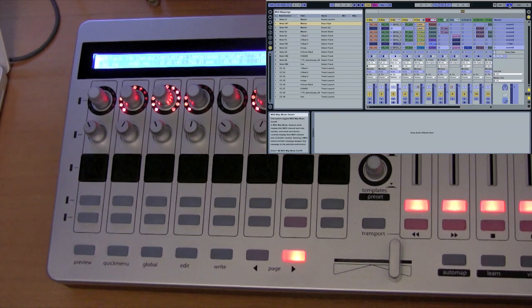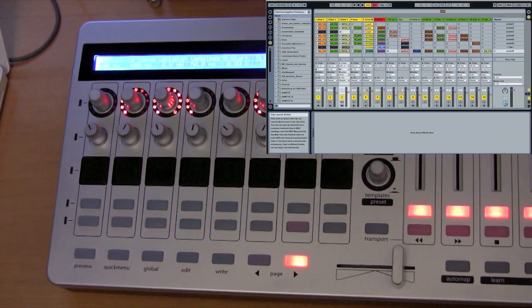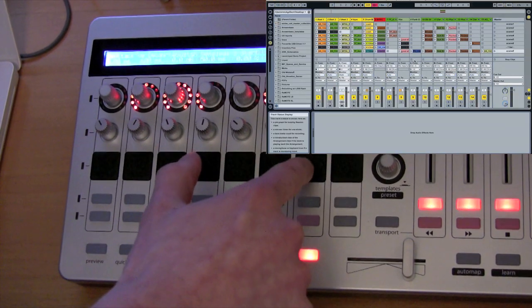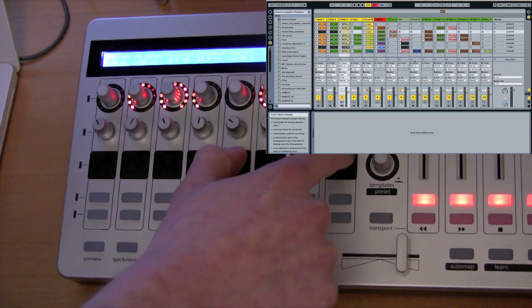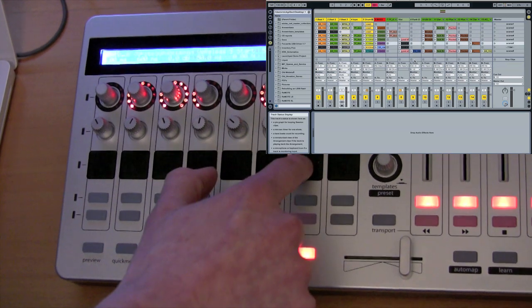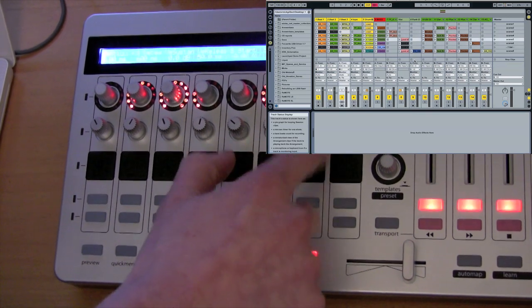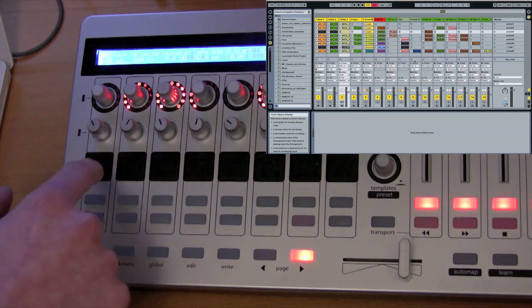As on the SL MkII, you can now scroll between scenes using the drum pads. And you can also launch them.